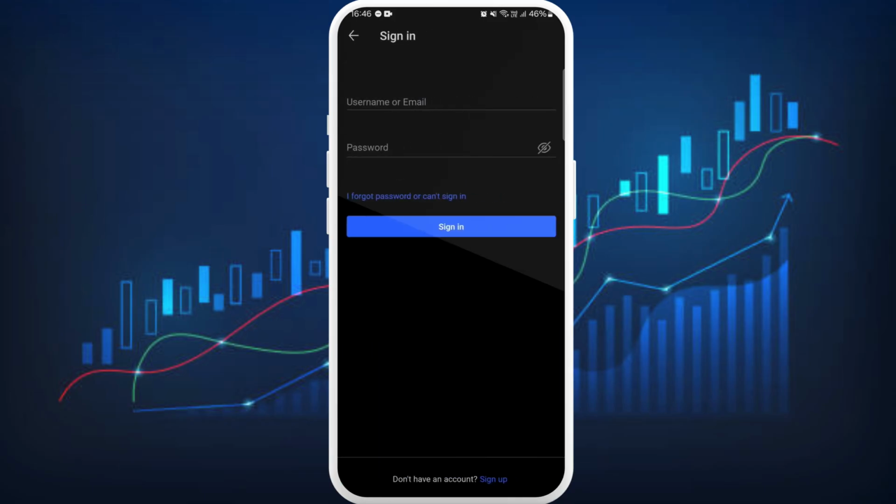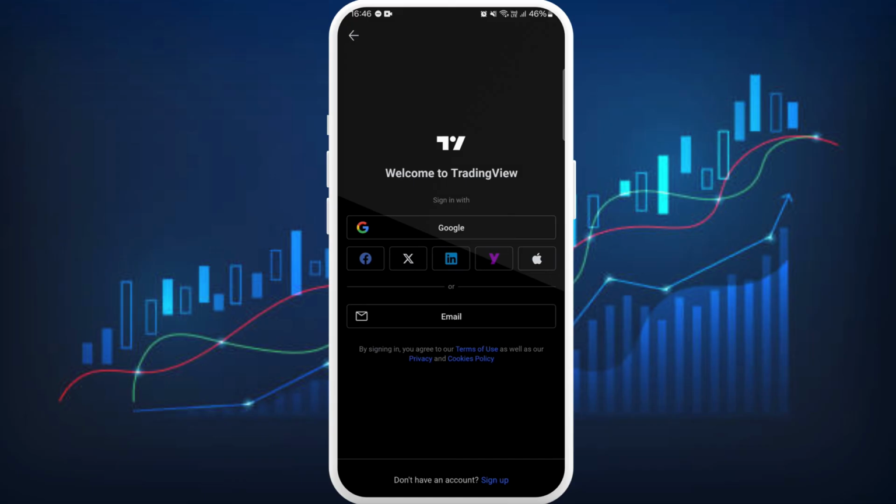And here you can enter your email and your password. And you can tap on sign in to log into your account. So you need to choose the option from which you created your account before. And that's it. You will be logged into your account in TradingView app. It's a very simple process.